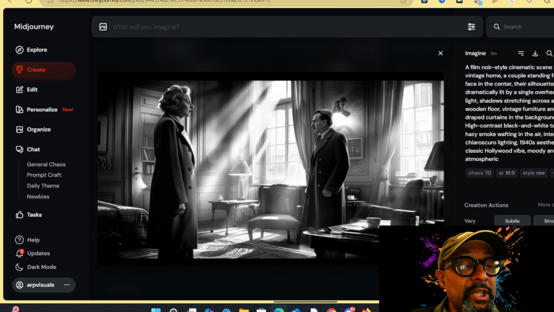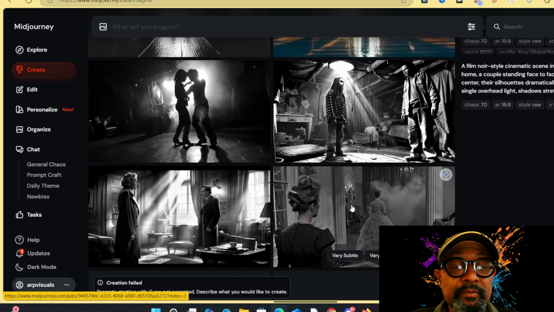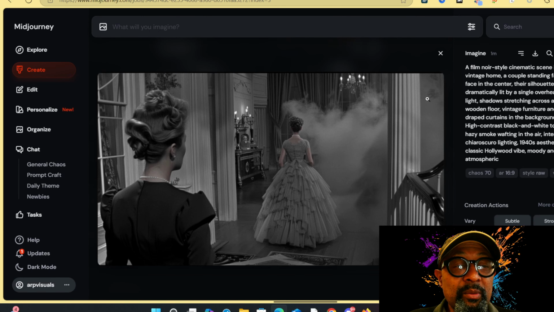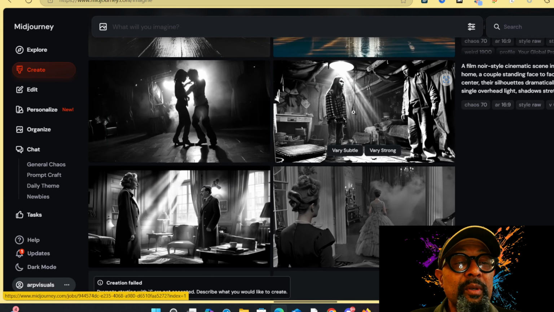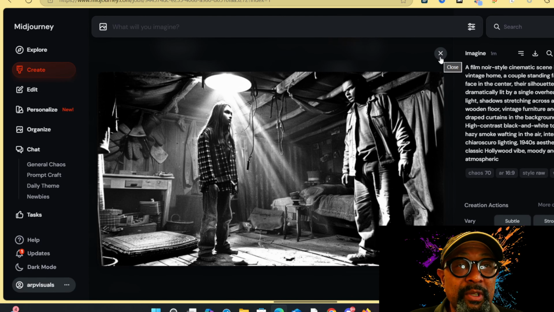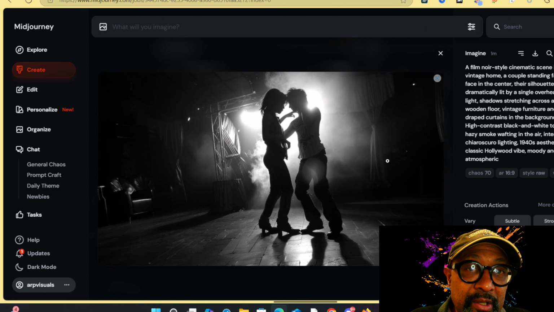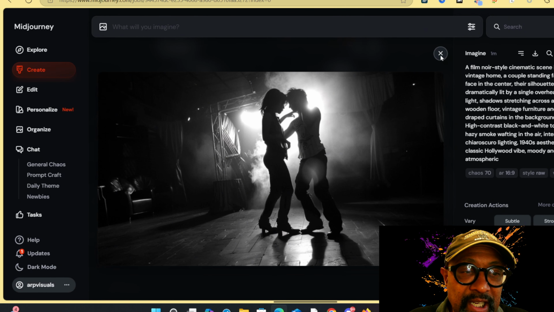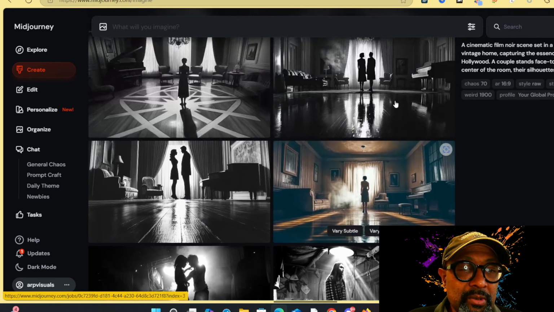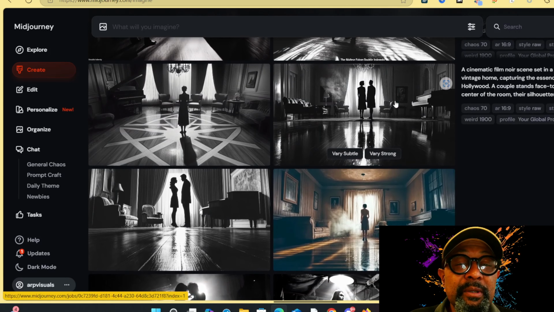So there's the first generation right there. Here's the second one. Third one, that's really bad. And I said standing facing one another, and they are actually dancing. All right, so let's go to the improved prompt.